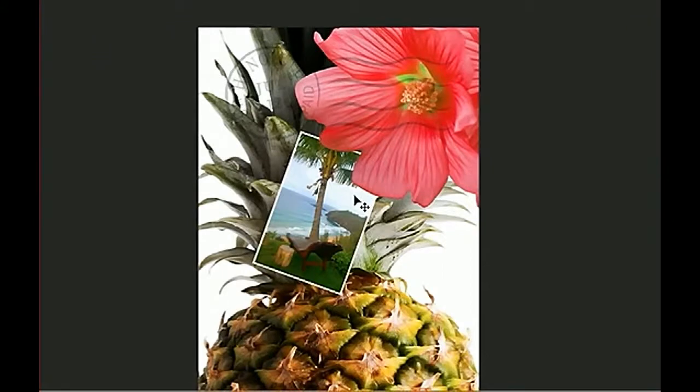Press Control S to save your file, Control or Command if you're on a Mac, and that saves the file to the point we are at right now. Now we're going to use a filter to create some artwork.